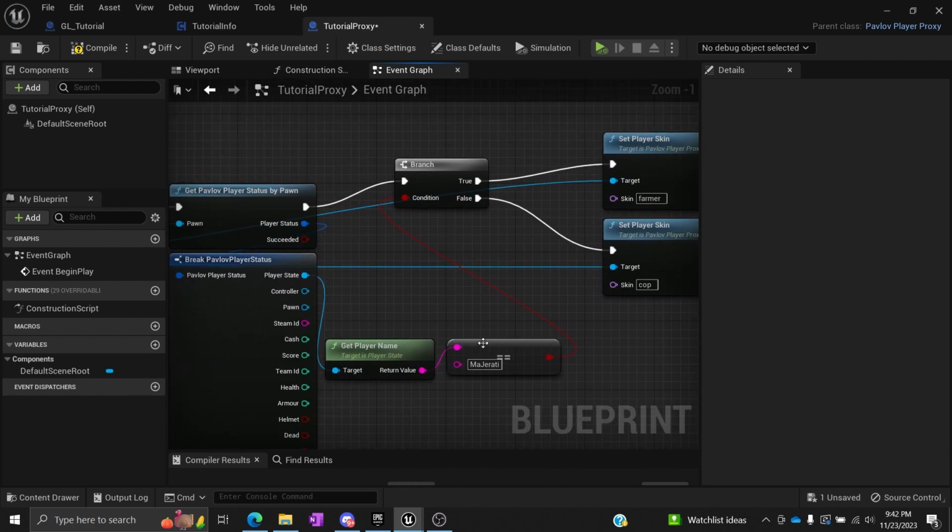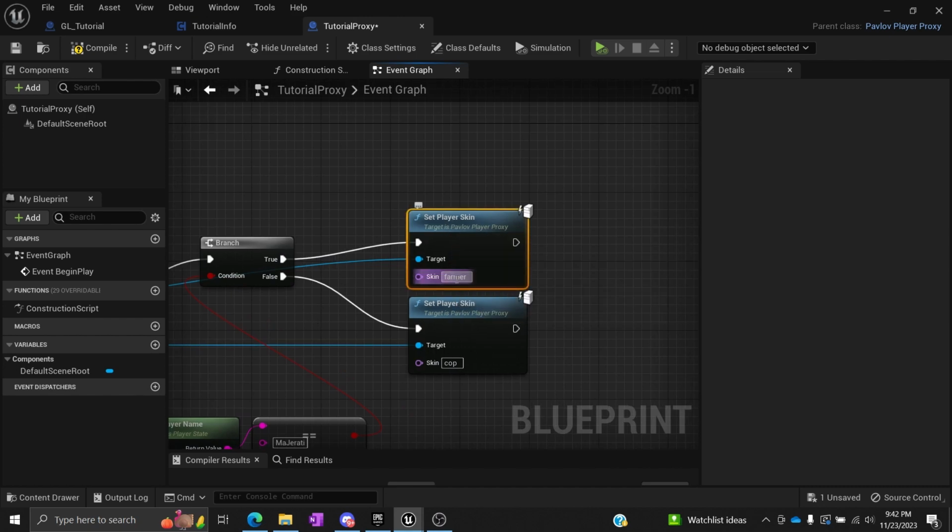And vice versa. If I spawn in, it's going to check and see that the statement is true, that my player state has the name MaJerati. If that's true, it's going to spawn me as a farmer.